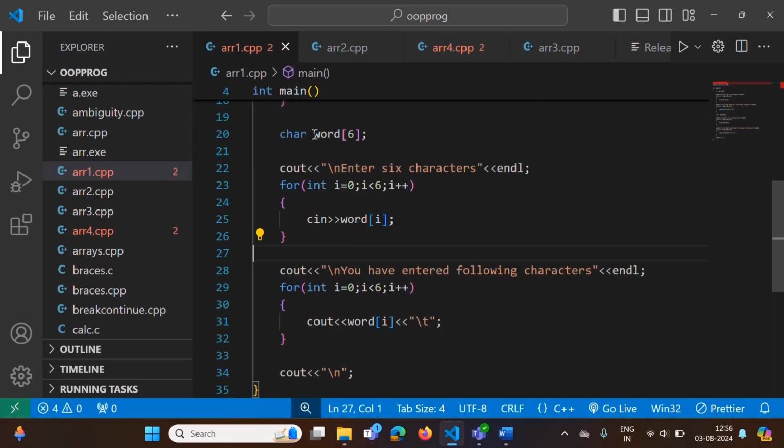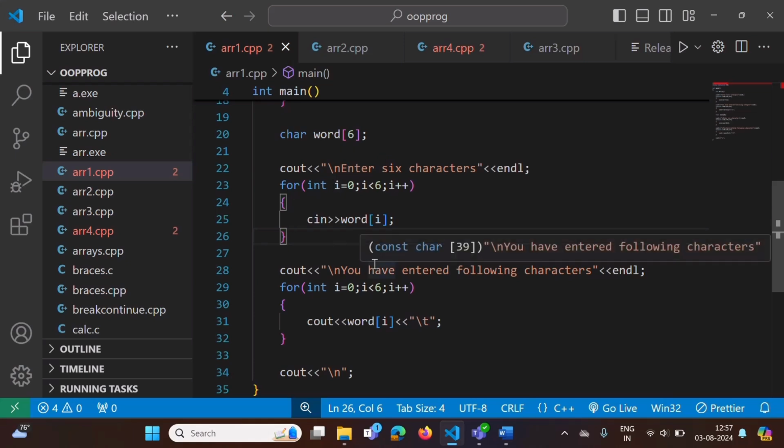Now see, in this example, what we have done, here we have defined one array with the name word. Size of this array is 6, right? And this array is of type char. Now here we are giving one message to the user to enter 6 characters. Now see, this loop will run for 6 times, right? Initial value will be 0 and last value will be 5. So this loop will run from 0 to 5.